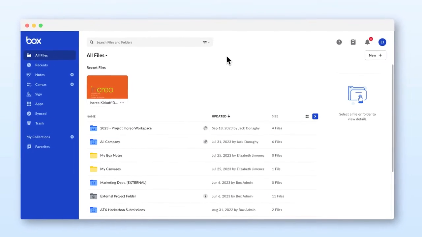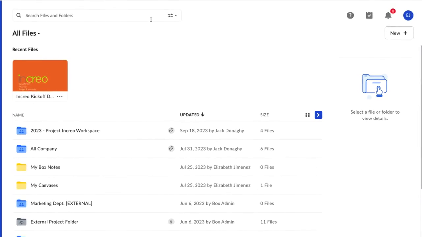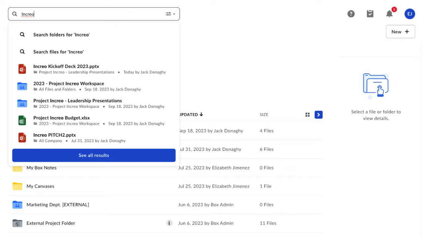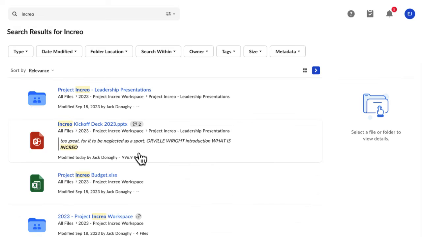To search for a file or folder, click into the search bar at the top of the screen. As you begin typing, suggested results will appear below the search bar. If you still don't see the item you're looking for, click See All Results.